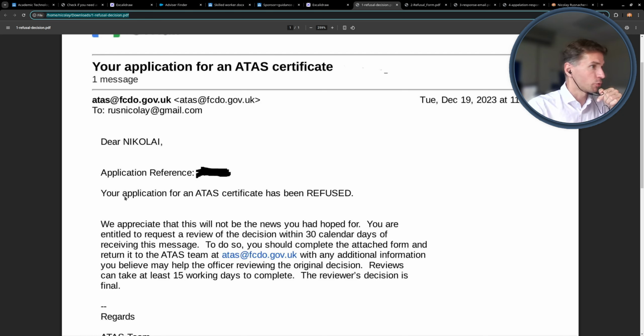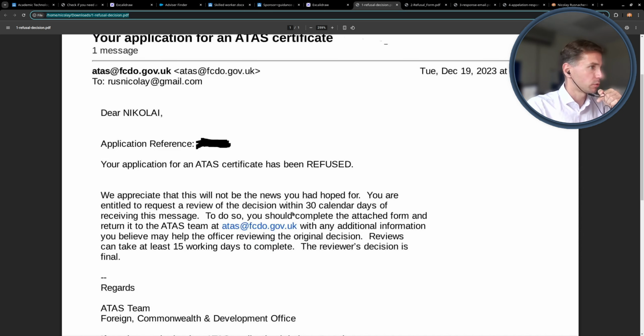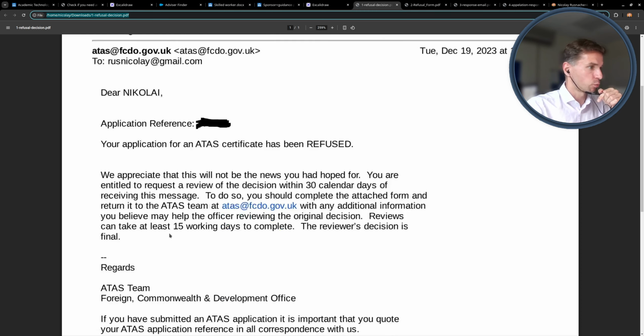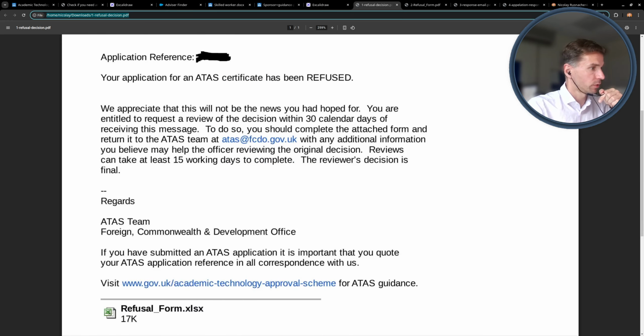And as you can see, it represents the following text. So it says that according to the application, obviously you don't have a certificate, and the ATAS status is refused. What we can get from this letter is that the rebuttal is supposed to be submitted within 30 calendar days, and it is important to attach the form that they provided for you. It's an XLS document in which you have to put all the necessary information for the rebuttal. So you have 30 days to submit this form.